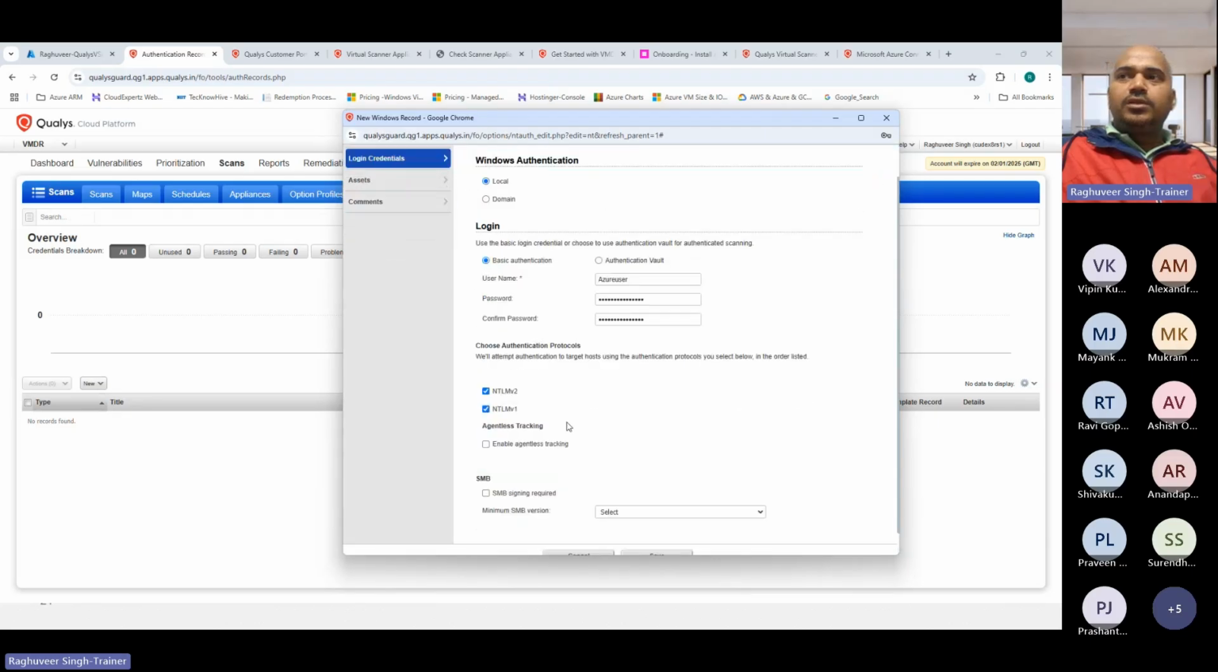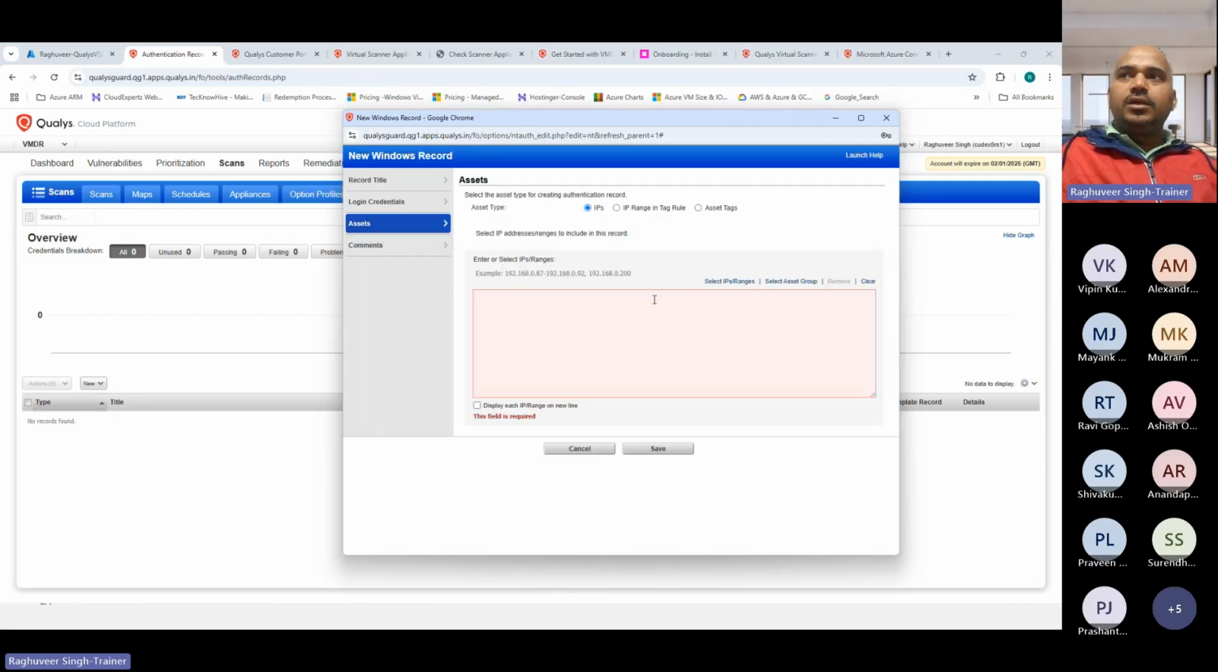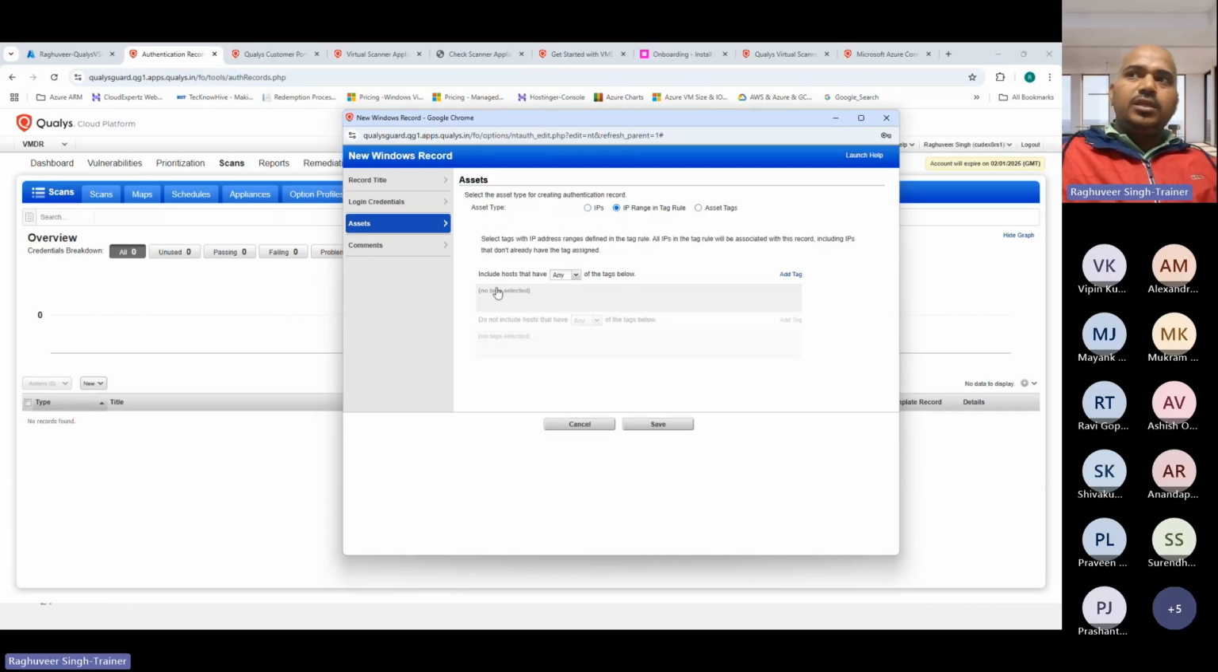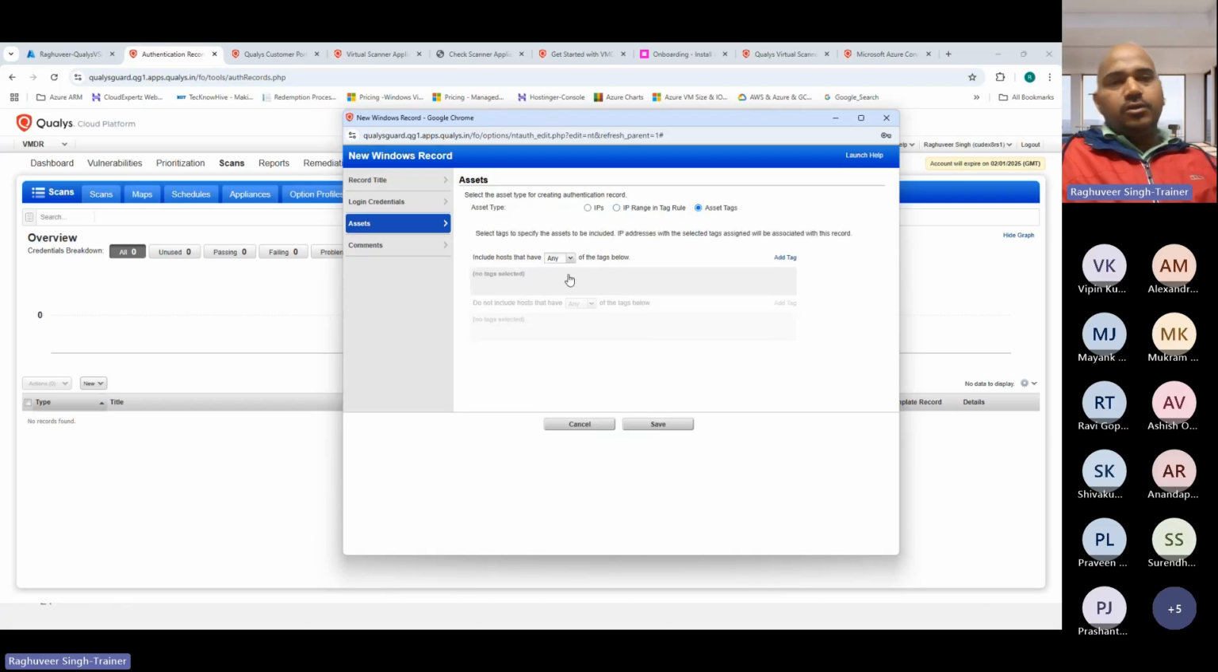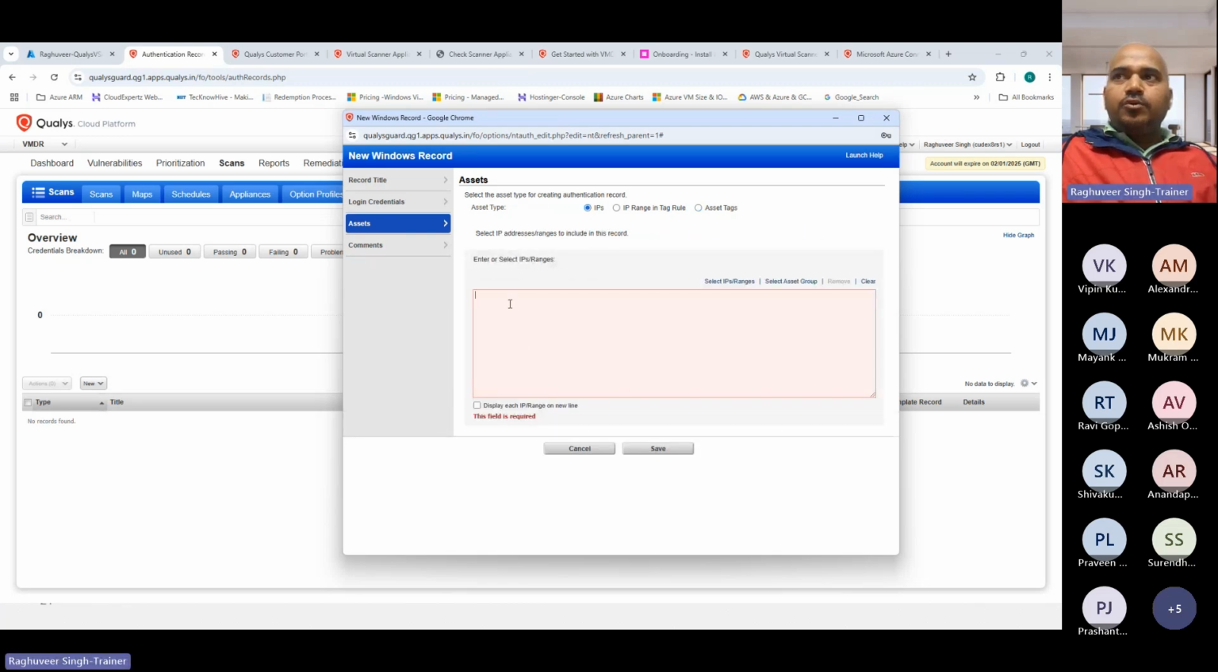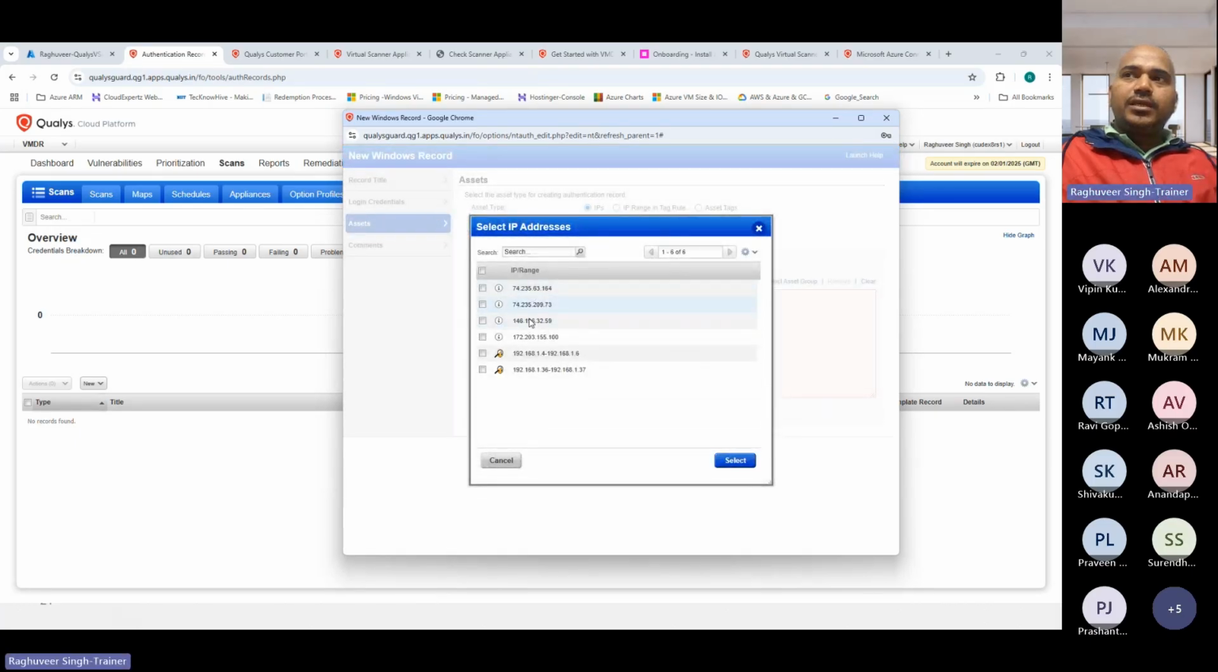So you've selected the authentication information, then you will select assets. Assets basically means the systems which will accept this authentication or which align with this authentication. So you can put the IP ranges, you can put the IP addresses of the system, you can put the IP ranges in the tag rule, or you can put the asset tag also, whichever way you are comfortable with, right? So I can put the IP range of the system. I can click on select IP and put the IP range here. I have this IP range here, which is already discovered.